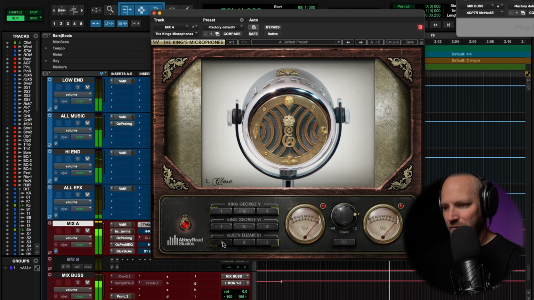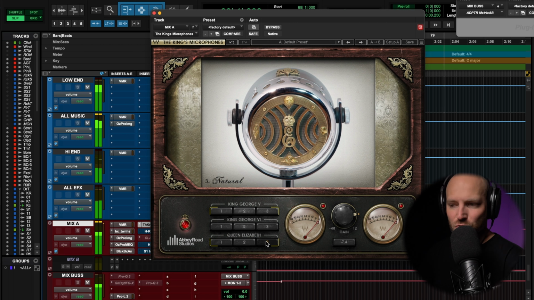More low end in that one. Yeah. So they all sound pretty different, right? They're unique, and you can click in here and just bam, bam, bam.